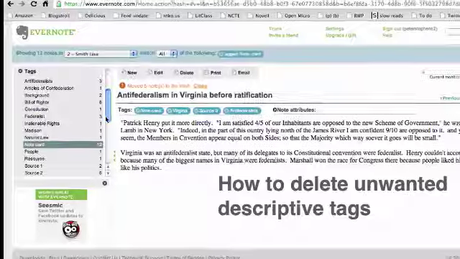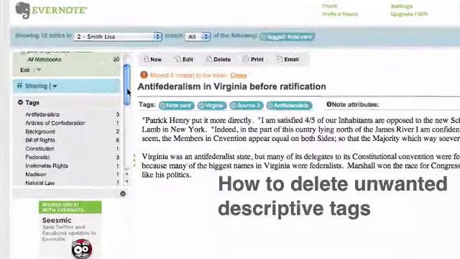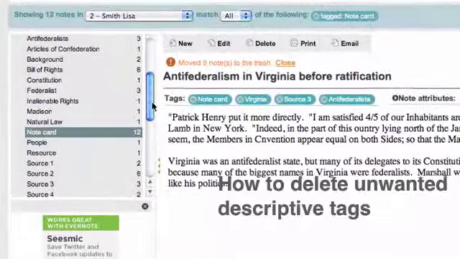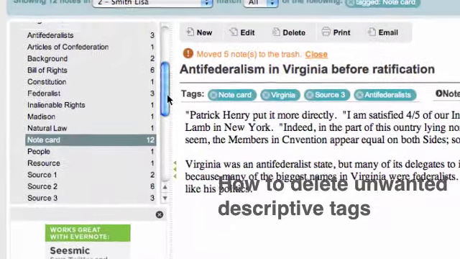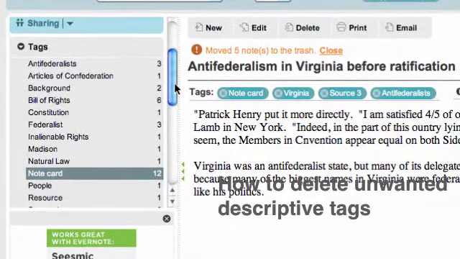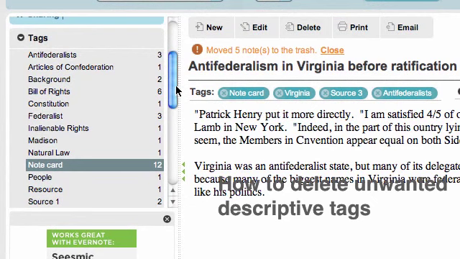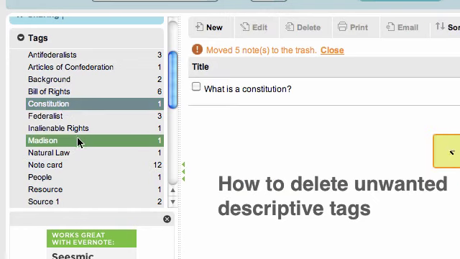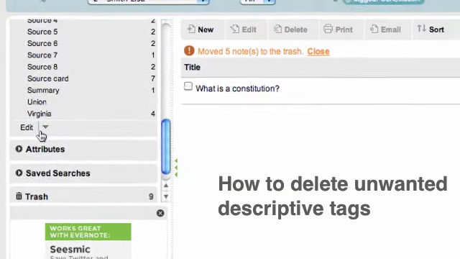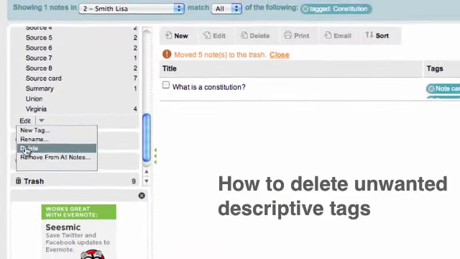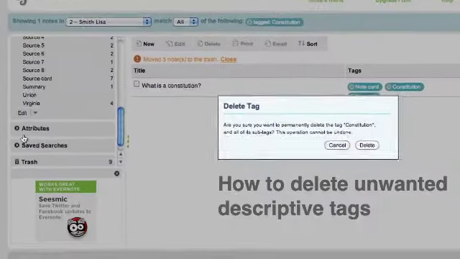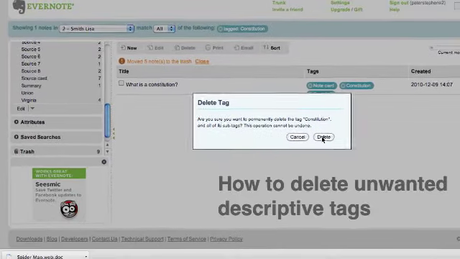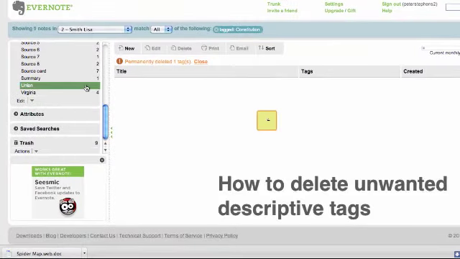I'm going to go back to my tags now, and you can see that some of my tags really at this point I'm not really using much anymore. Like Constitution, I think I'm just left using that tag just for my source card. I'm going to delete it. So I'm going to click it to highlight it, and then I'm going to scroll on down to edit and then click delete. And I'm going to confirm that I want to delete the Constitution tag.